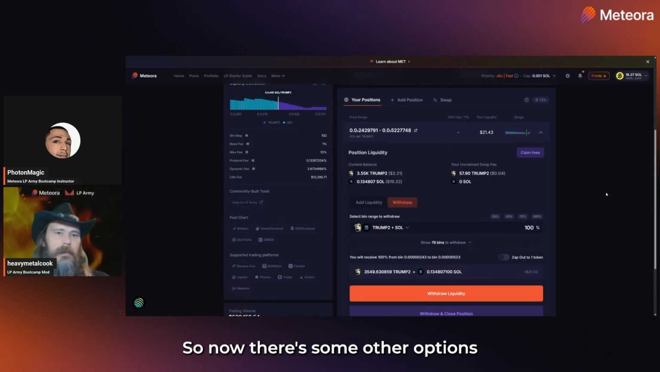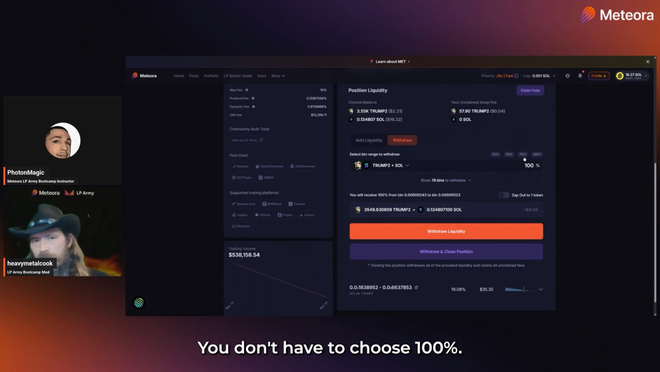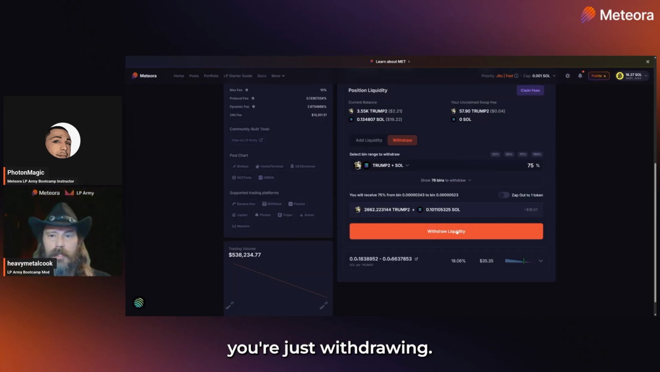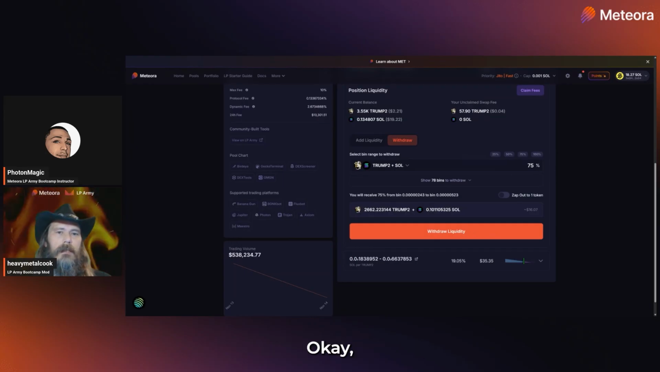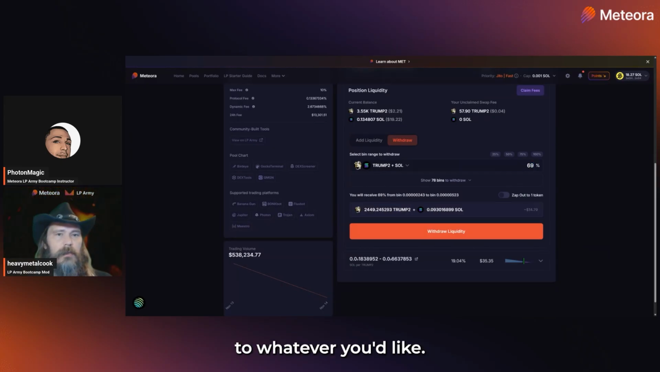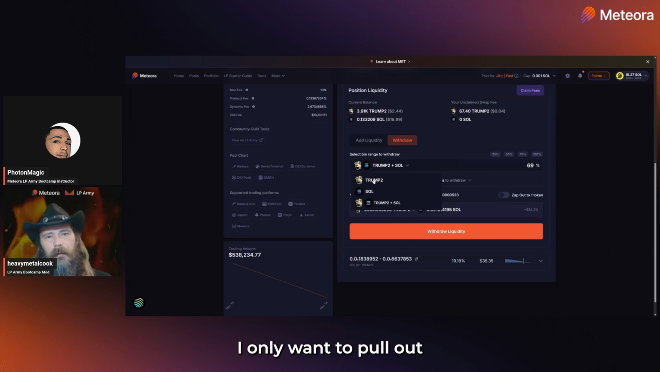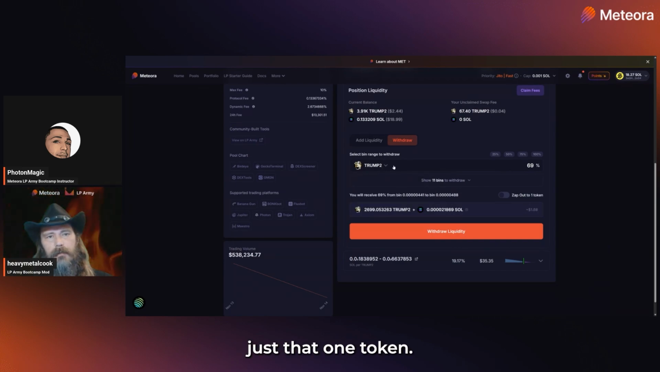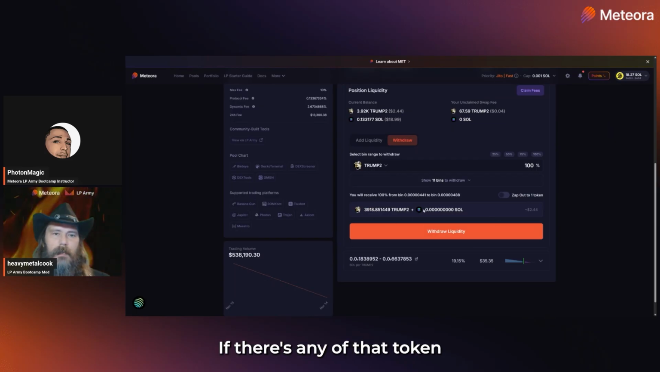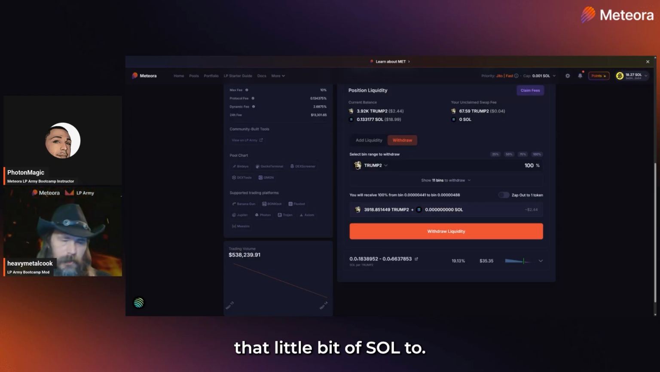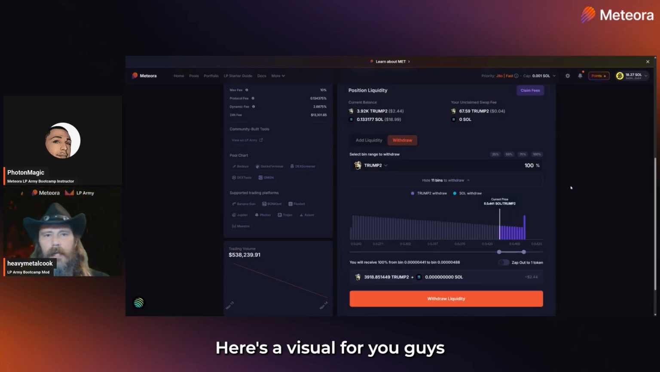All right. So now there's some other options here, guys. You don't have to choose 100%. Let's say that you only wanted to pull out 75%. Once you choose something other than 100% of all the tokens, you're just withdrawing. You can't close. Okay. You can change this number to whatever you'd like. It just has to be a whole number. The other thing that you can do is say, I only want to pull out the other token. So you can choose just that one token. Give me all of that. Now you see here, it's telling you how much it's pulling out. If there's any of that token along with SOL in the active bin, it'll pull that little bit of SOL too.